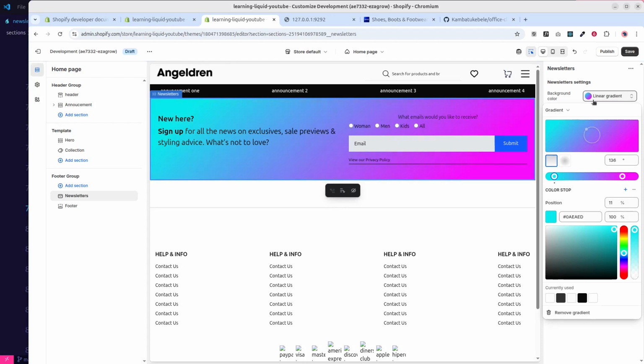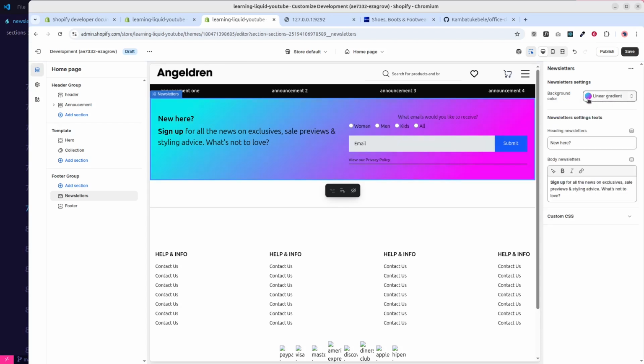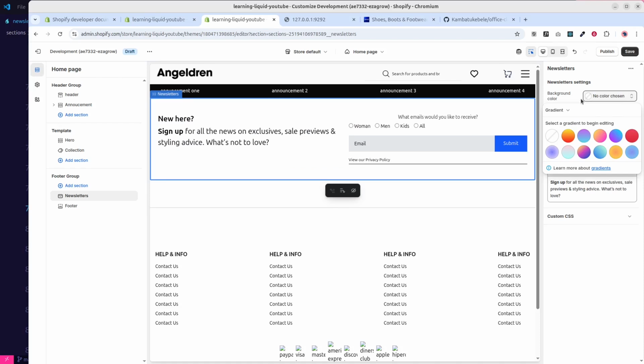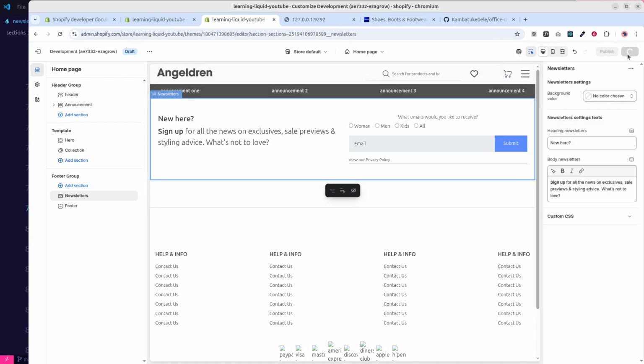All right, so let's revert this to white for now. To do that, you just have to come and remove the gradient, and it's going to revert to no color chosen. So we can leave it like this for now and just save it. All right, so I think for this newsletter it's enough. I can stop right here.